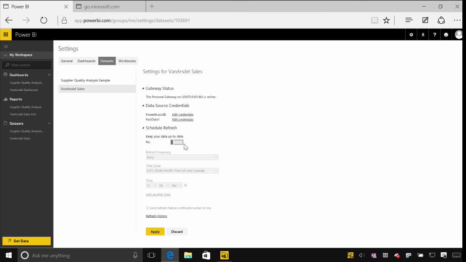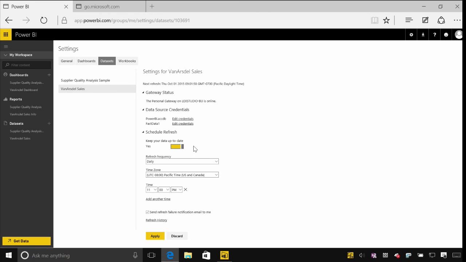So the last thing to say is, what schedule do we want to do that refresh on? I want to keep my data up to date, and I want to set a frequency. Maybe I want to do this every day, choose a time zone and add in a time. If I want to do multiple times a day, I can do that as well. So maybe we'll do one at 11 PM and one at 11 AM.